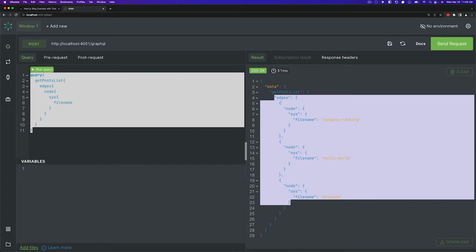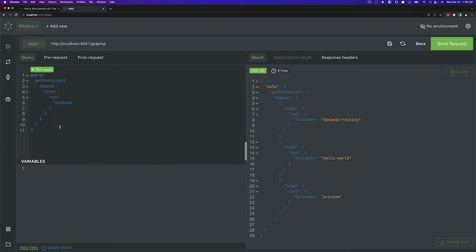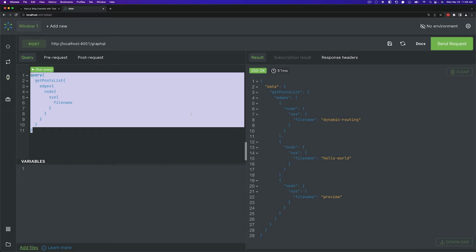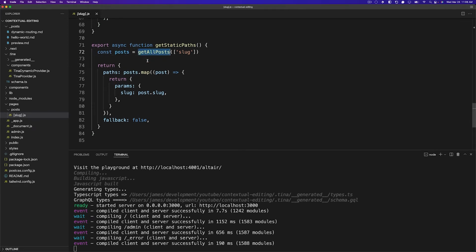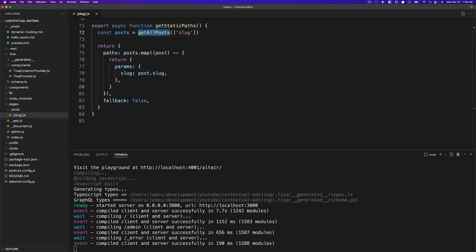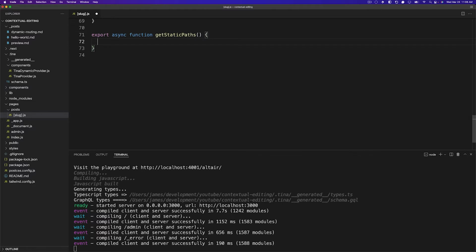So we have edge number 1 here is this object. It has a node, sys, file name, and dynamic routing. So we're going to need that. And you can take this query now and copy it. And we're going to drop that into our Visual Studio Code. So our getStaticPaths right now just takes in get posts and uses this get all post lists from Next.js. So what we're going to do is update this to use our GraphQL query, and then we can return based upon that. So go ahead and clear all of the content out, and we'll rewrite this content.